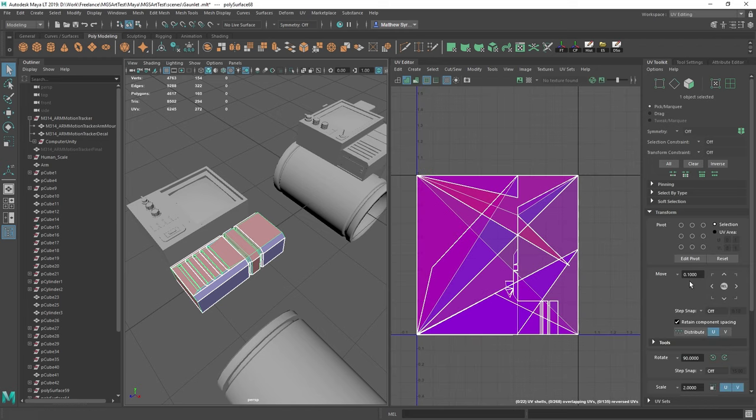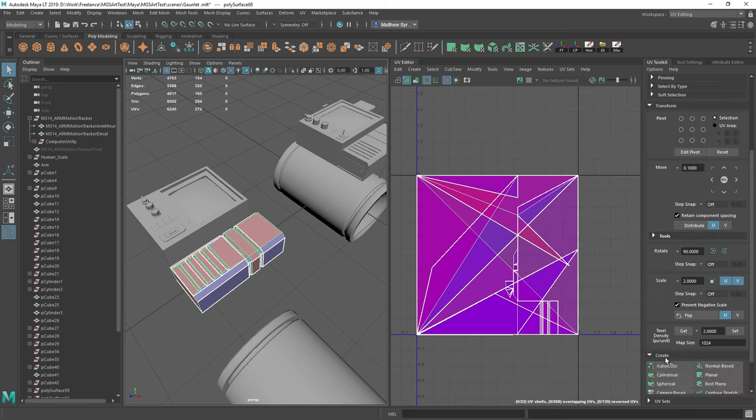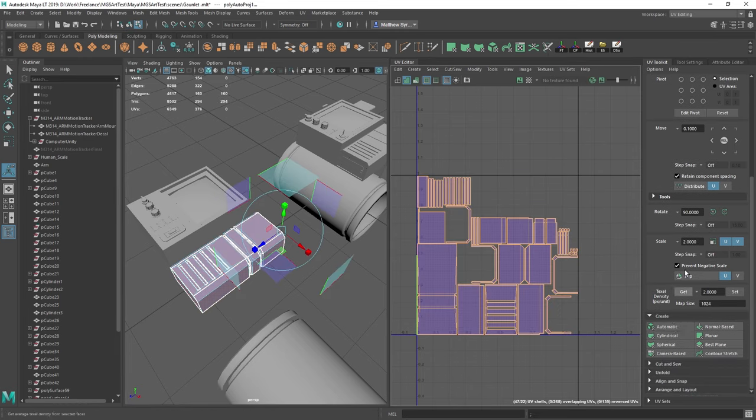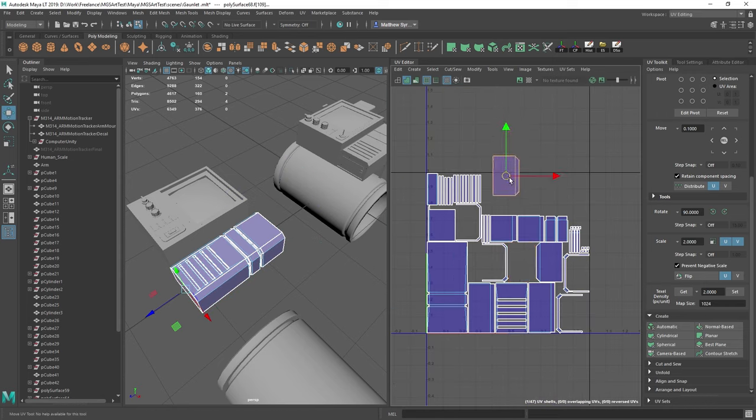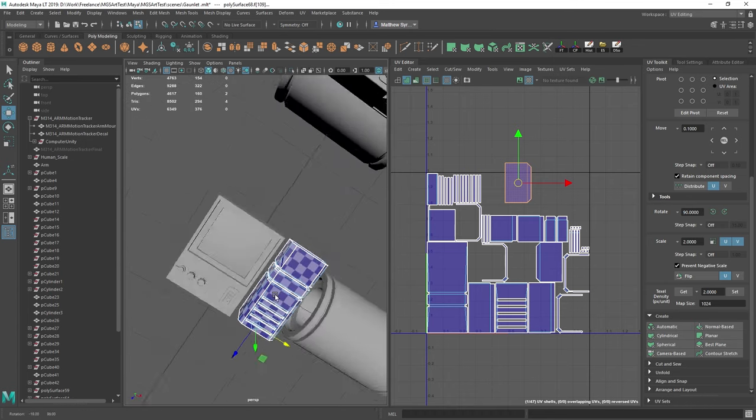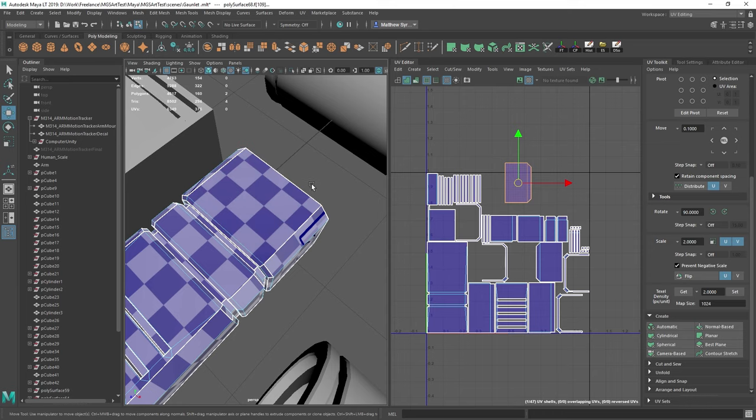So what I tend to work with is I tend to use automatic to do this first. And then what I do is I stitch it back together. Now one of the other things I turn on is this, so I can see the texel density that I'm using, and to make sure that none of this is stretching or warped too much.